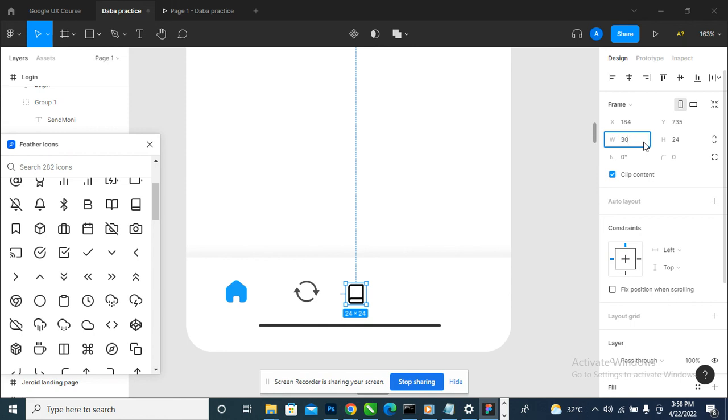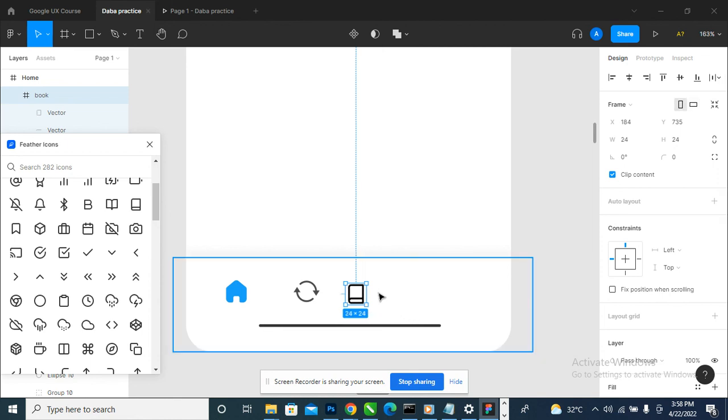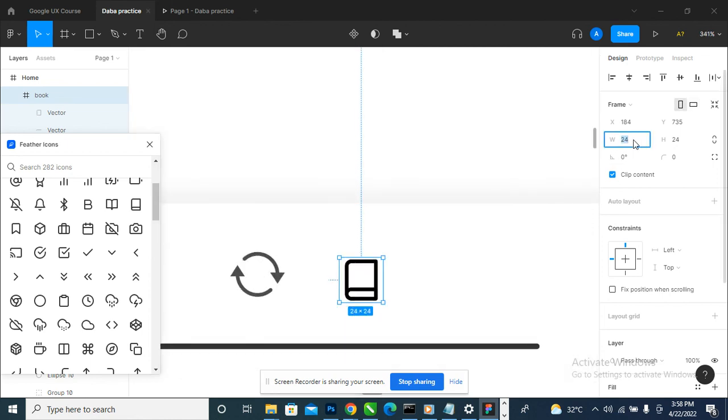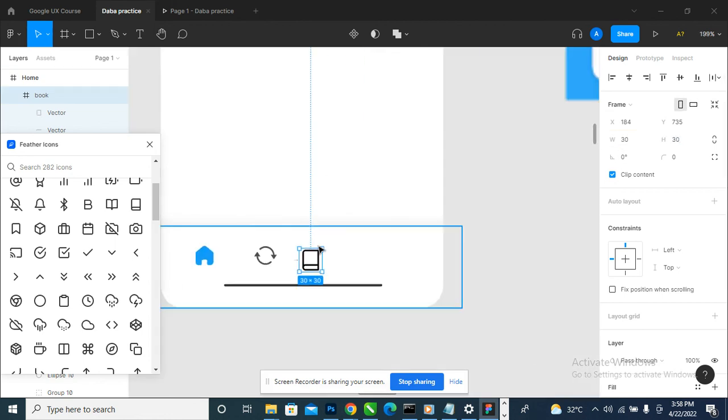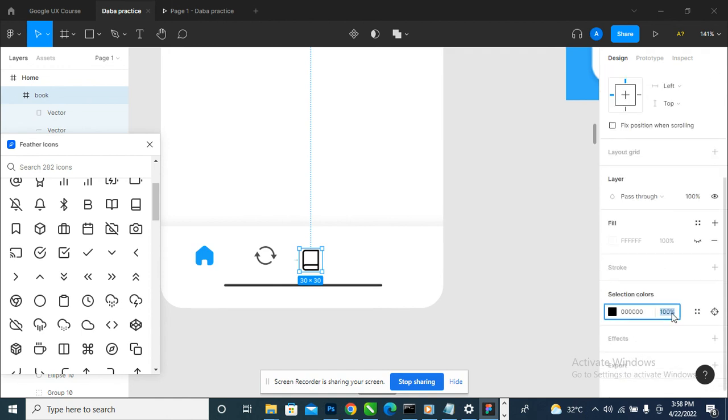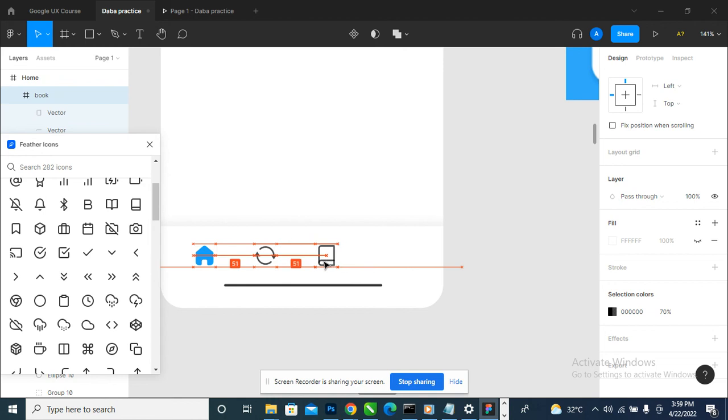So let me give it 30 by 30. But this is not a square, right? It's a square now, 30 by 30. Why is it losing shape? I think it's not losing shape, it's just looking like that. So change it to 70 and put this here.